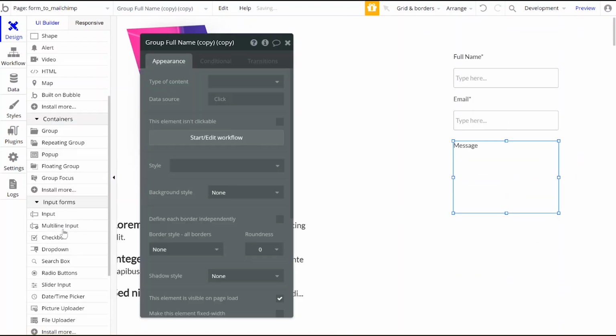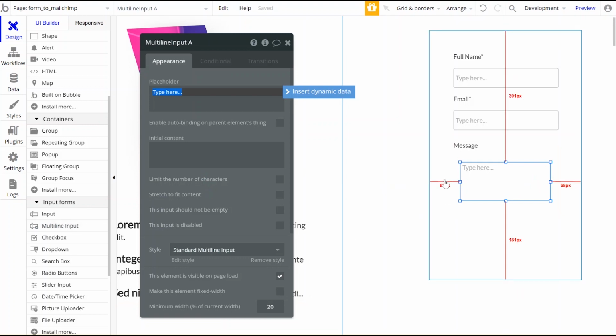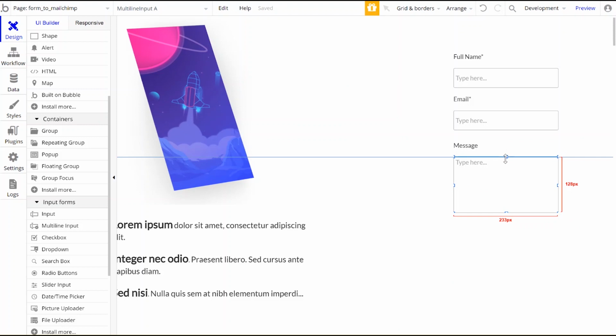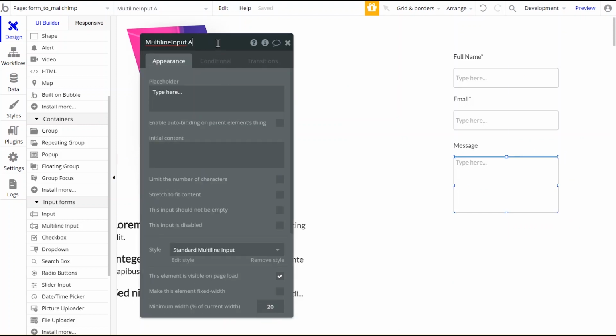And for input, we want to give our visitors the ability to add multiple lines of text. So we use this multi-line input under input forms. Okay, once we drag that into our group here, I'm going to make it as wide as the extra space that I have. Okay, and I'll rename this to multi-line input message.